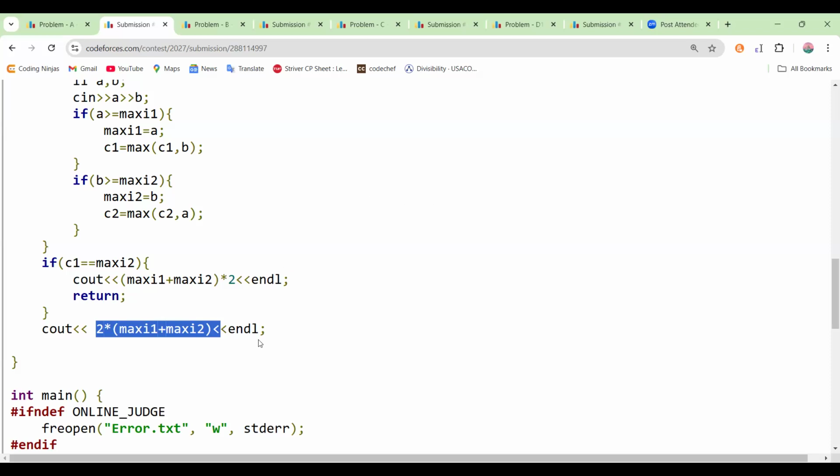Any other doubt, guys? Basically, maxi1 will be storing the maximum height, and maxi2 will be storing the maximum width. Your answer will be twice of maxi1 plus maxi2. Any doubt, guys?